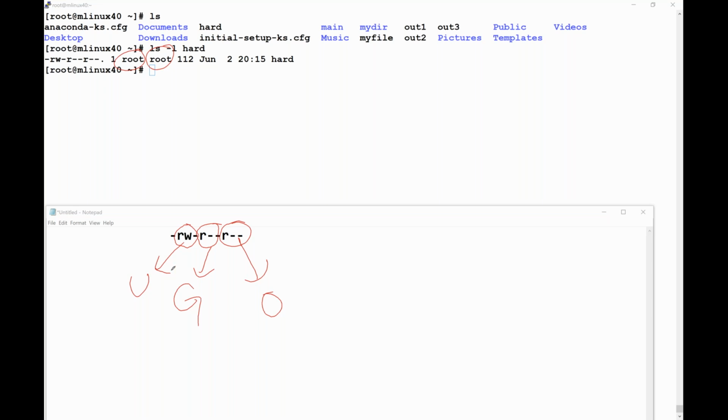As I was telling you, the first three permissions belong to user, the second three belong to group, and the rest of the other world is the last permission. So user is having read, write, no execute permission. Group is having just read permission, and others are also having read access. So this is how you can find on a file what exact permissions are applied.